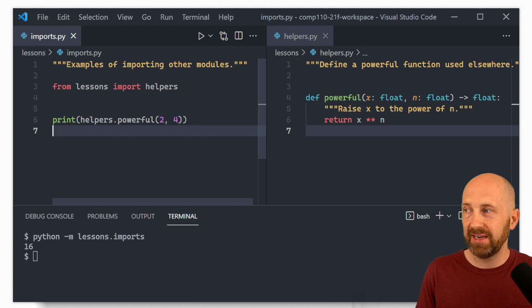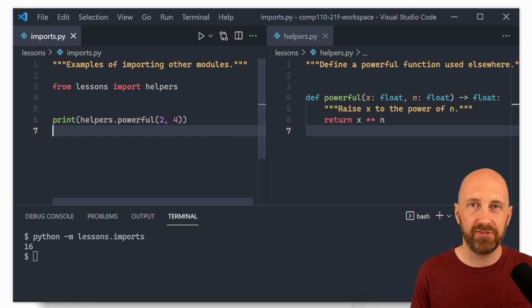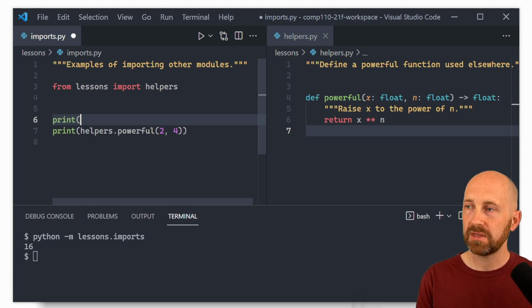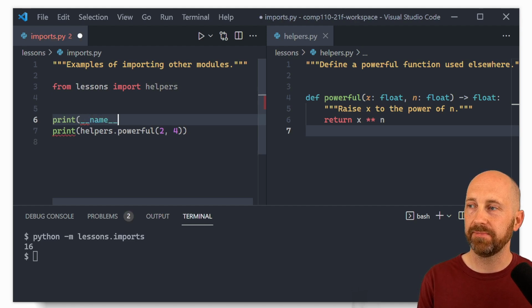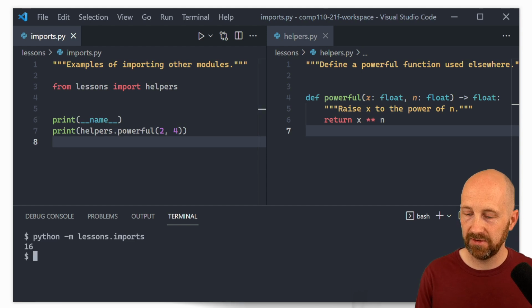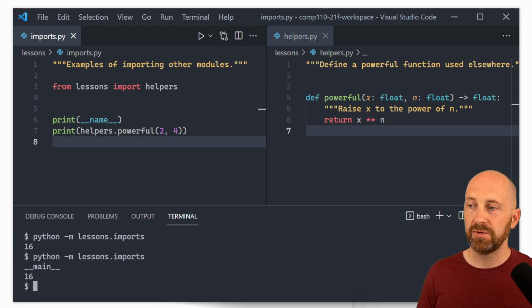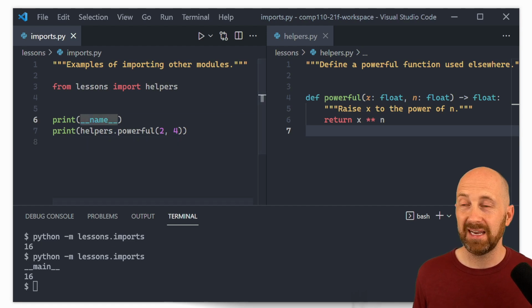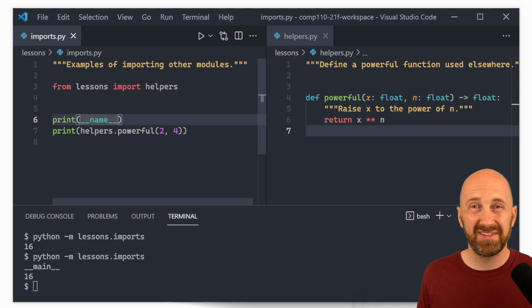Before we demonstrate exactly what's going on, I want to add two peculiar print statements to this example. The first print statement I want to add is print __name__. I'm going to add that just above the print helpers.powerful. If I run this, we see that the name variable must be one that's set up to be a global variable, and it's special in Python. And you know it's special because of these double underscores.